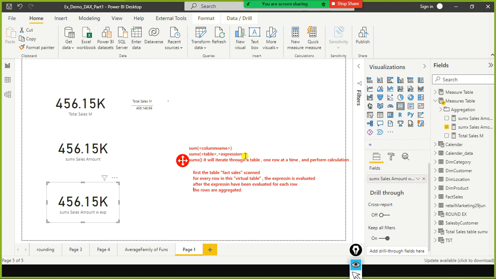In this case we have used SUMX, hence it takes the product of quantity and sales for each and every row of the virtual table. Once the expression is evaluated for each row, meaning the calculation is performed for each row, the rows are finally aggregated using the SUM function, which gives you the total. So these are the three steps you need to remember. The same thing is applicable in the MINX, AVERAGEX and MAXX functions. Got it? That is what is happening here.